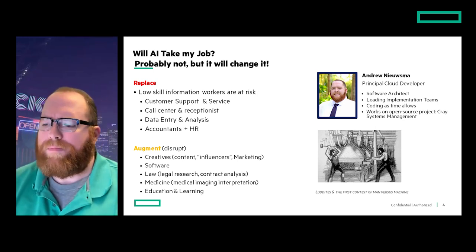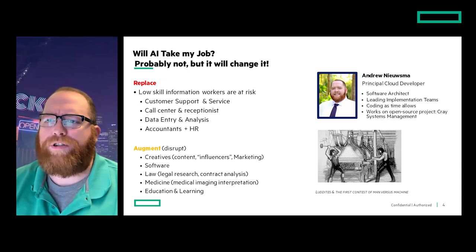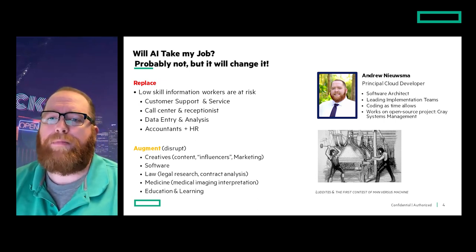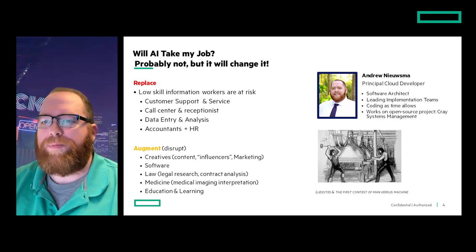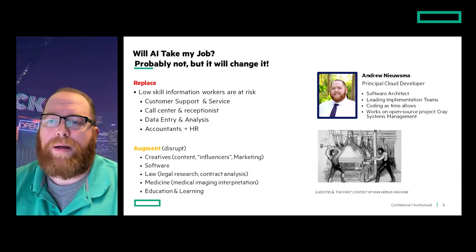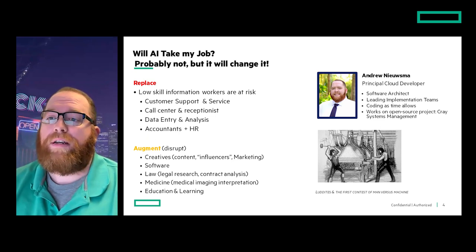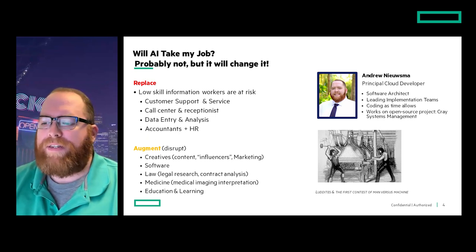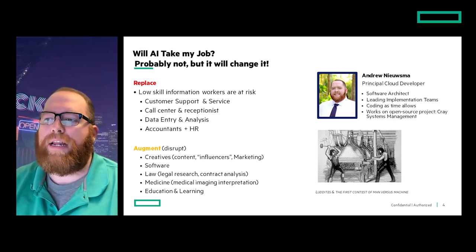Industry analysts are looking at how large language models like ChatGPT will probably replace some low-skill information workers like customer service, data entry, accountants, HR, but it certainly will augment or disrupt a lot of different industries: creatives, software developers, medicine and education. You may have seen in the news recently that ChatGPT was able to pass state bar exams and MCATs, things like that. So there is a large information space that large language models are going to disrupt.